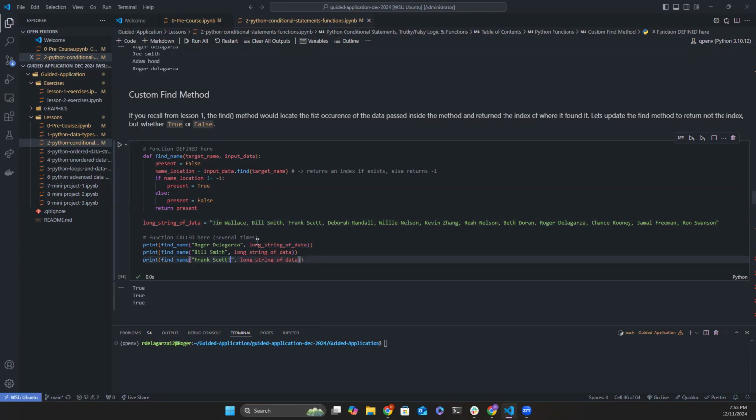Well, what if we have Frank Scott exclamation mark? It returns false because this specific string itself does not exist. Frank Scott with no exclamation mark exists, but that's not what we're looking for. We're looking for Frank Scott exclamation mark. Therefore, it returned to us a -1, so present was equal to false, and we get false as a return.